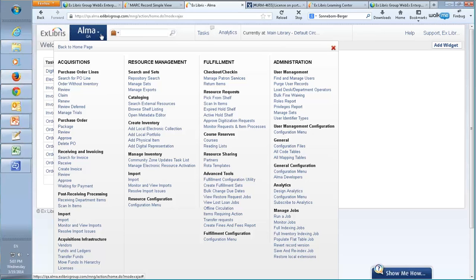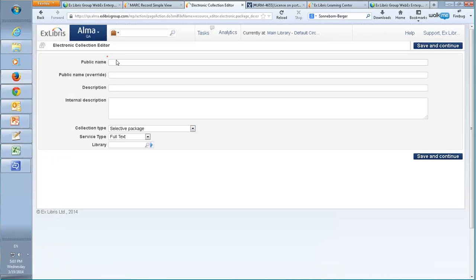Alma menu, add local electronic collection. Now this is a new link. Previously there were two links here. One said add local database and the other was add local package. And now there's one link, add local electronic collection. And here we can just give it any name.